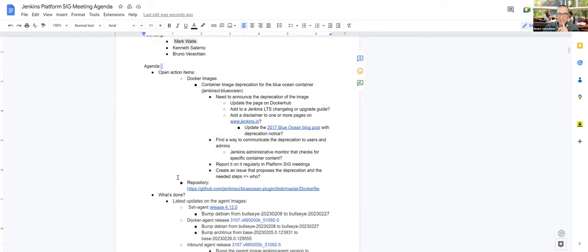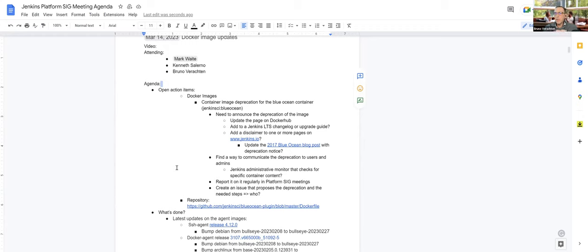That should be interesting. Anyhow, on the open action items, we still have the Docker container for Ablution. It's deprecated, but we haven't announced it yet. So we need to announce it and update the Docker page, so we start the meetings the same way. We've been doing that for quite a while now. Someday we'll address that issue.